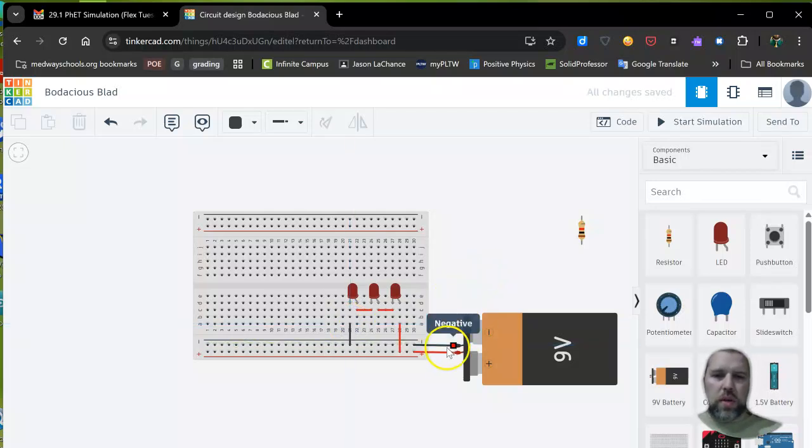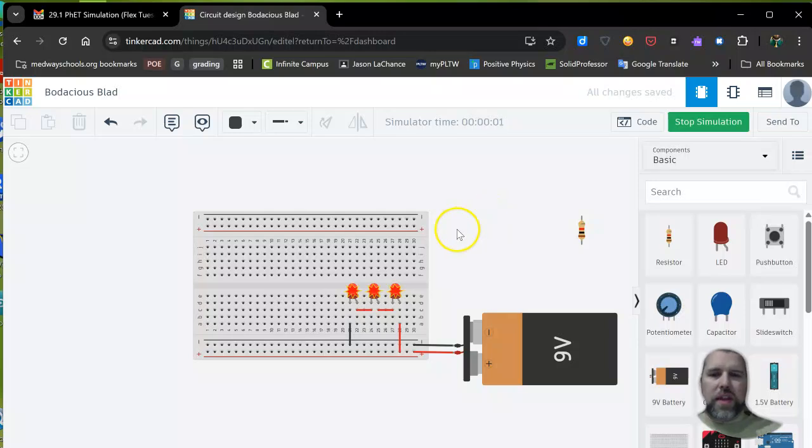So that creates one series circuit. I've got the battery from the positive out to this LED, LED, LED, and then back to the negative. And when I'm ready, I can go up here and say start simulation to have it start. Oh, I can actually also use the space bar. Ha ha ha, fancy. Oh no!